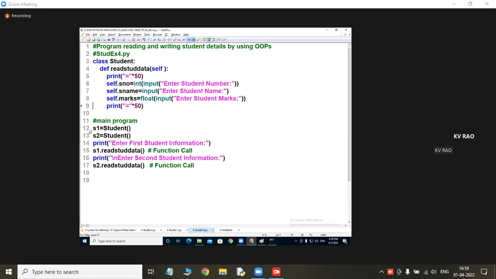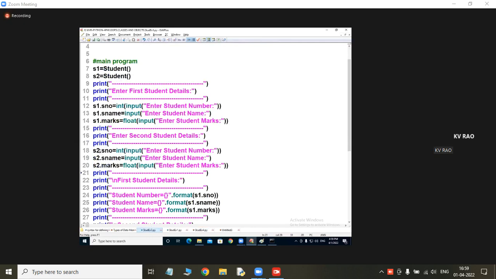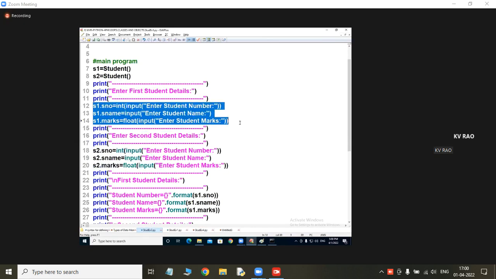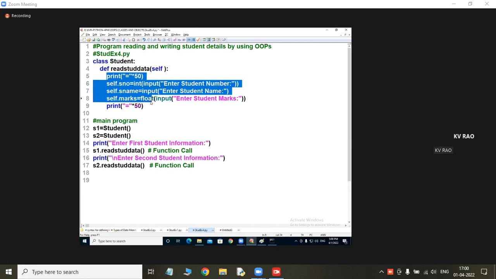See how many objects I created. How many times I am reading. One time I defined, multiple times I am calling. Is it not reducing the code? In the previous program, you see, my dear students, I read one time for student 1 and another time for student 2. With my methods concept, am I reducing my code or not? Two times I am creating objects, two times I am calling my function. That function only executed two times.